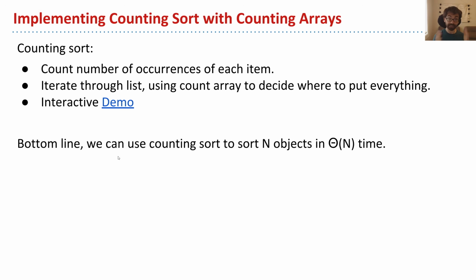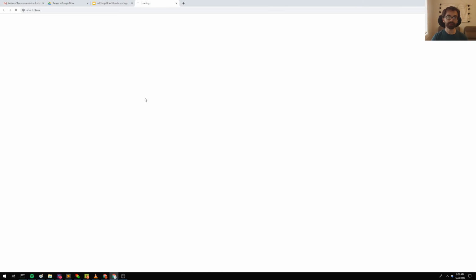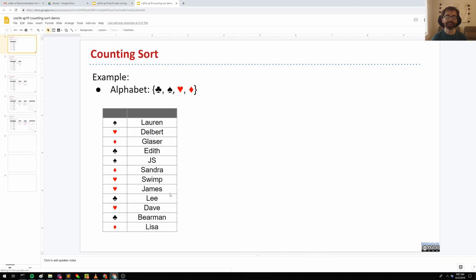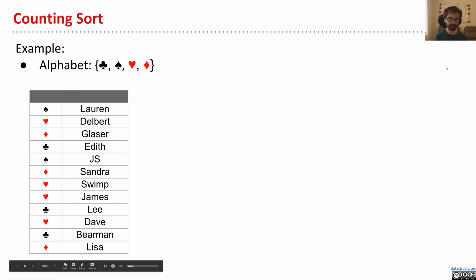So the basic idea behind counting sort ultimately is you count the number of occurrences of each item, and then you iterate through the original list using the count array to decide where to put everything. Okay. So let's see a little demo here, and we're just going to step through the whole process of counting sorting all these items. And this is one particular way you can implement it. There's lots and lots of implementations, but this is the way that I've chosen to implement it because it's the simplest.